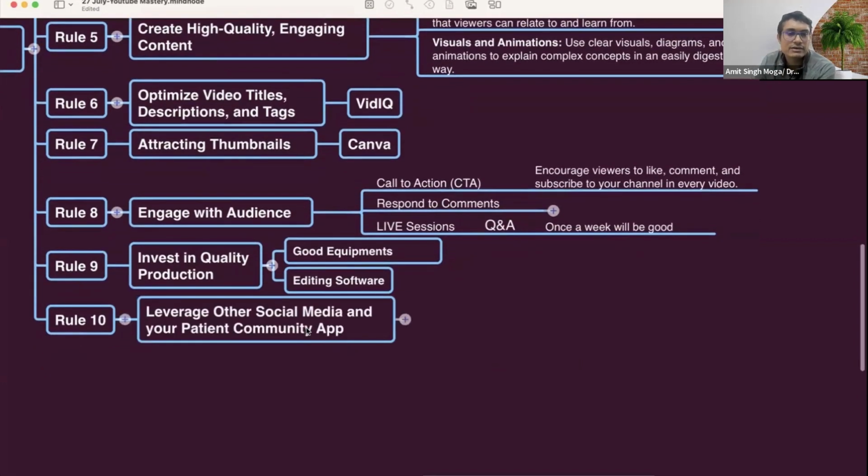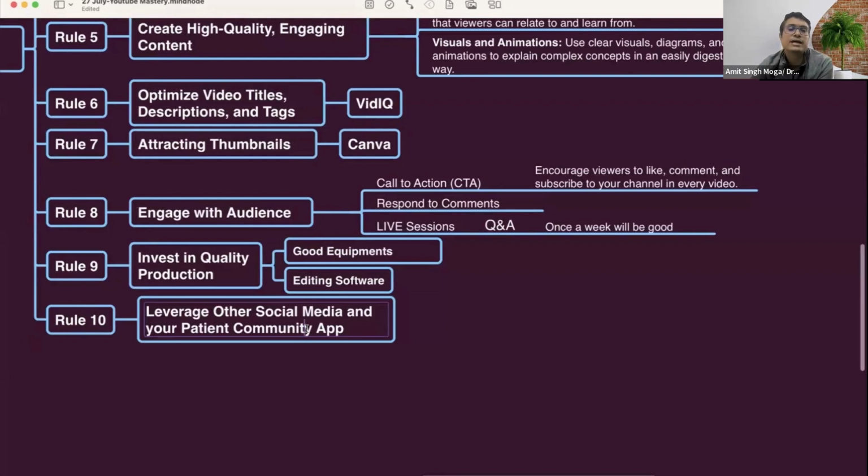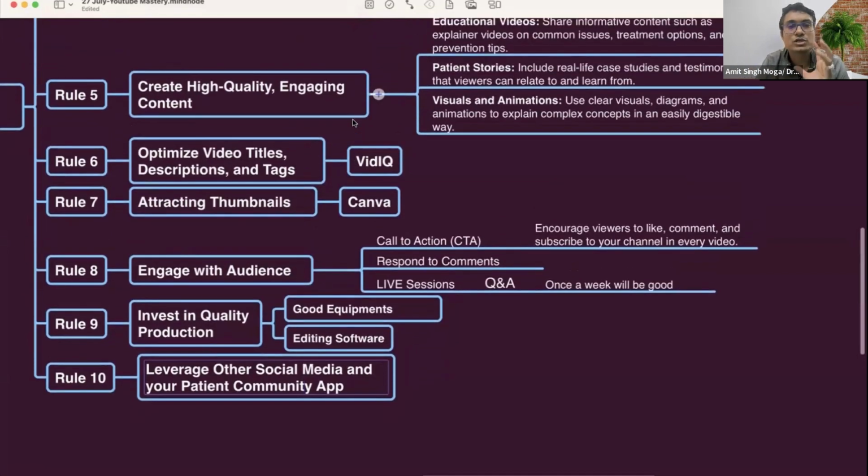And rule number 10 is leverage other social media and your patient community app. People who are here in Diamond may have signed up for the patient community app. Use the power of social media and your own patient community. Whenever you post content, share the links on all social media and in the patient community. Ask people to see, comment, and answer questions. Use your existing resources in a fantastic way, like a positive feedback loop, where if you put out one piece of content, you can do multiple rounds of the same content. That is how it needs to be done. So these are the 10 rules of success where you can engage with your audience in a proper way, right?